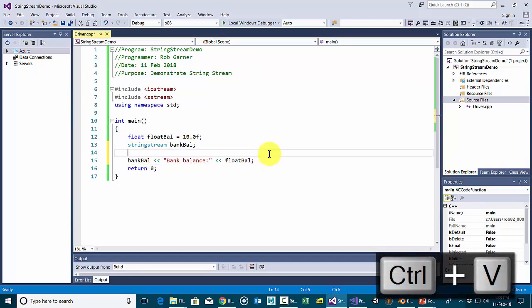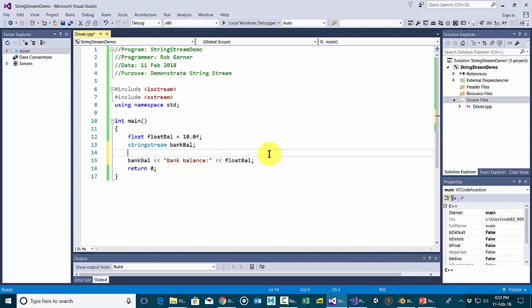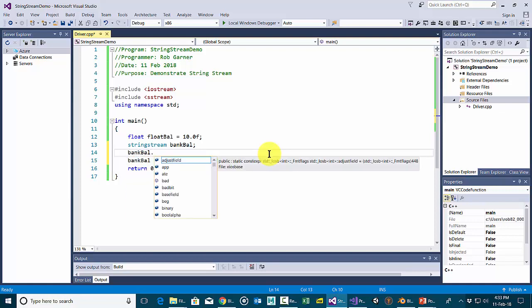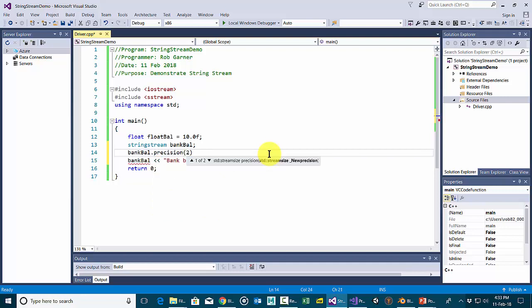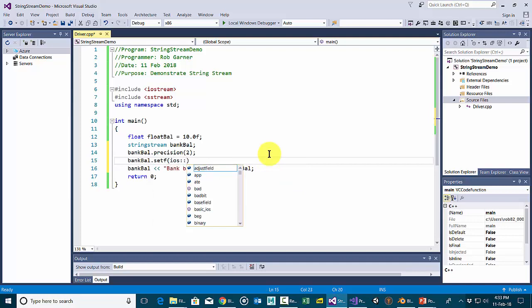Now, the other thing they want us to do is format the result so it shows 2 decimal points of precision. So the way we can do that is the same way we would use for cout, except that we will use bank balance. So I'm going to set the precision to 2 decimal points, and I want that after the decimal points. So I'm going to set ios fixed.